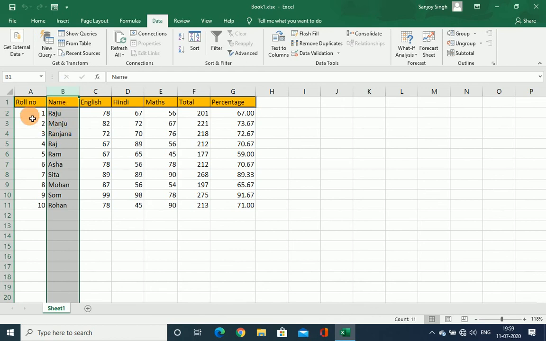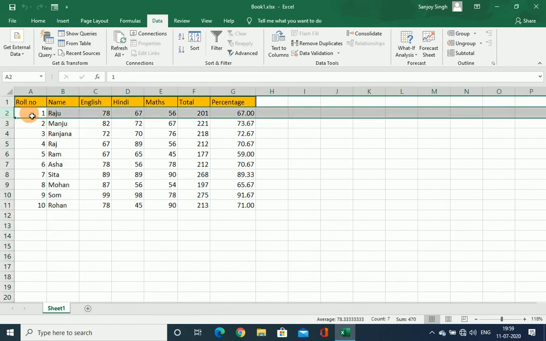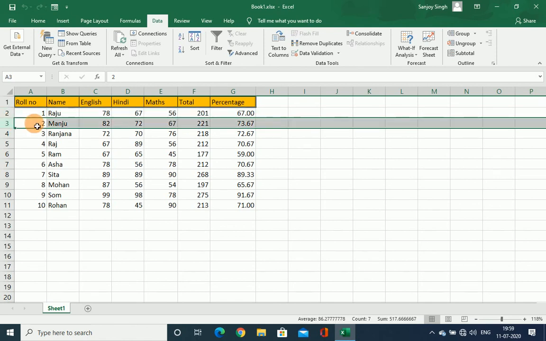Now record. Record means the rows of the database. The rows of the database are known as records. That record consists of the information about only one person or only one object. So in this row, it contains all the information of roll number 1. In the next row, it contains all the data of roll number 2.